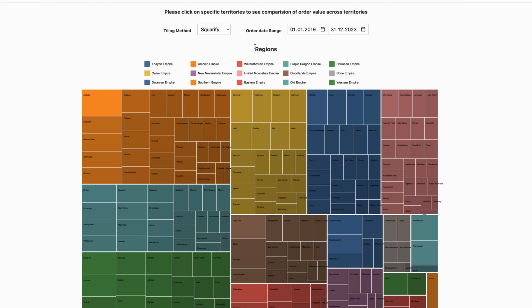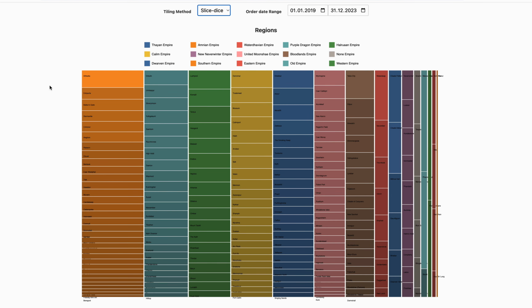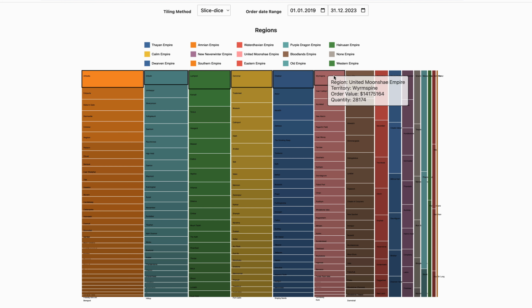For that, we have different tiling methods, but this specific tiling method, slice dice, already helps us to sort all the territories according to the order value for these regions. Here I can see that the highest order value is in this specific region, and so on, because the top represents the highest order value.